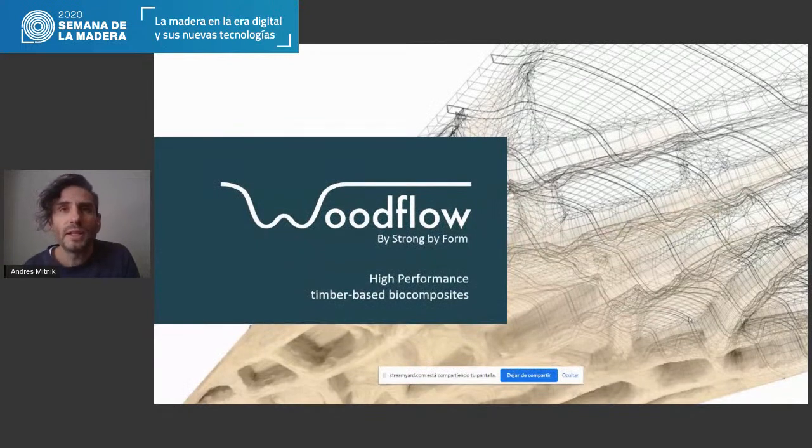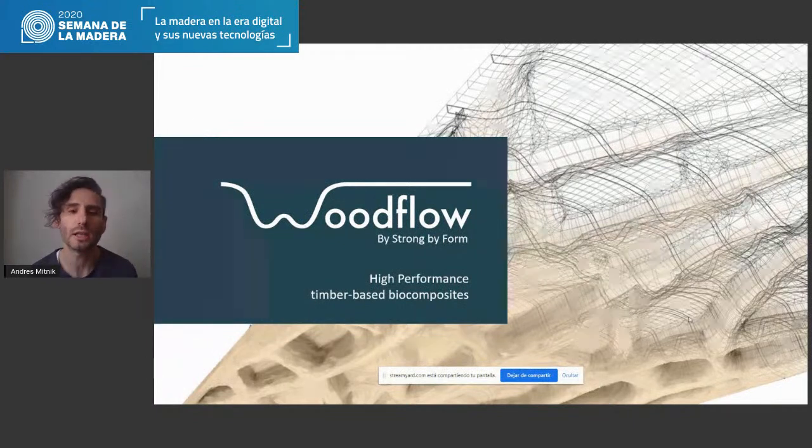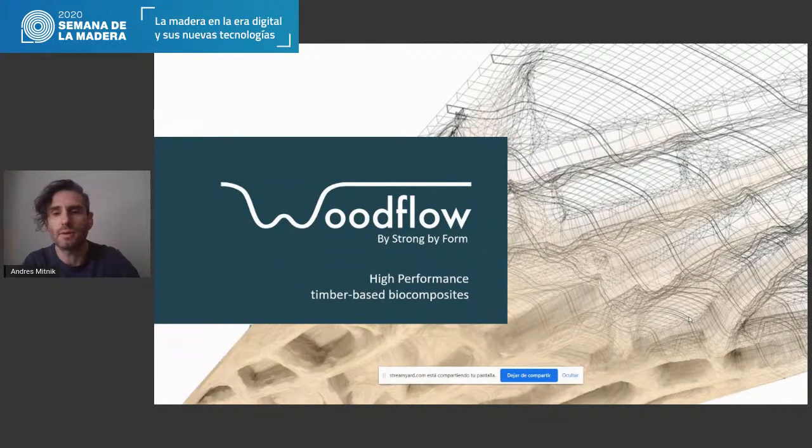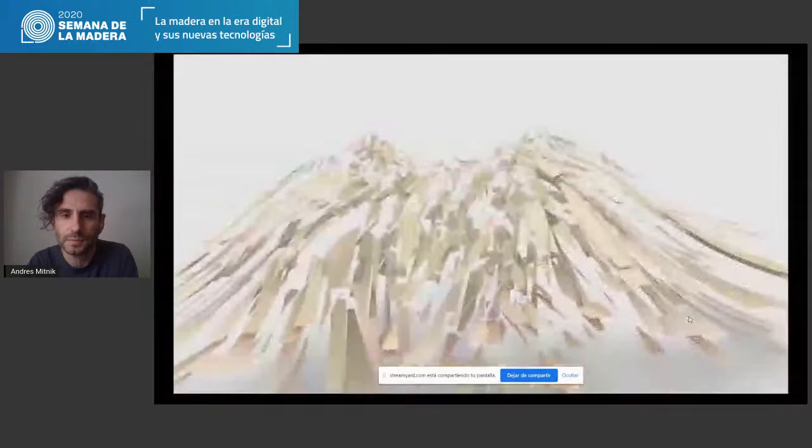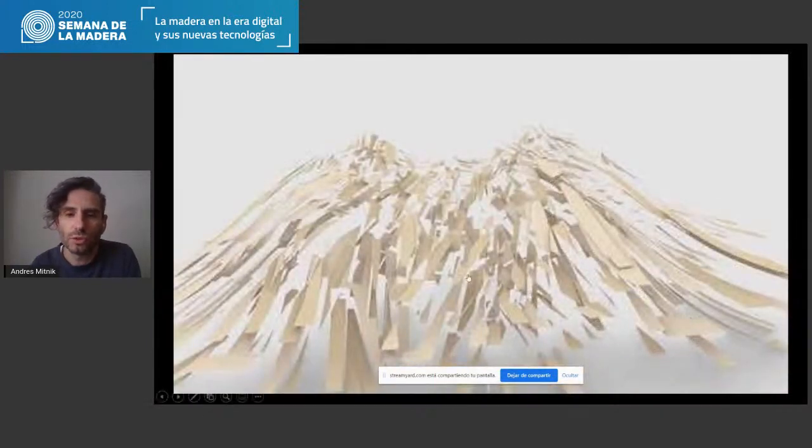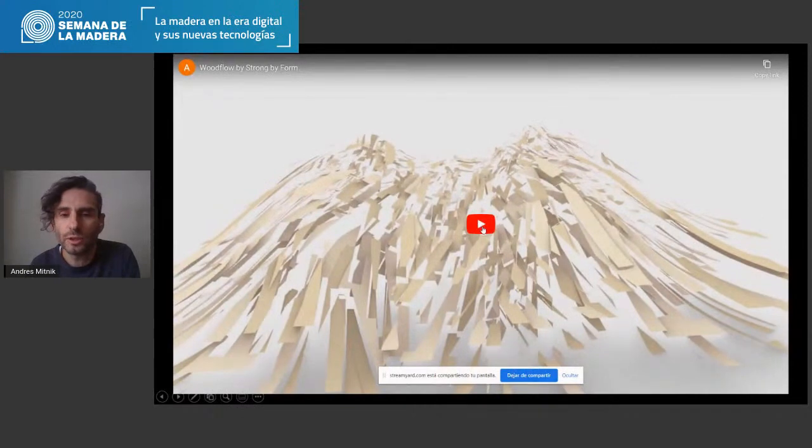Strong by Form es una compañía que genera soluciones sustentables. Nuestro interés es desarrollarnos con el ecosistema y no a partir del ecosistema, y para eso hemos desarrollado nuestra primera tecnología que se llama Woodflow, que es una tecnología que genera composites en base a madera, pero de alto performance, trabajando la madera de una forma en la que nadie más la está trabajando hoy. Para introducir esto, les voy a presentar nuestro video corporativo de 1 minuto y luego voy a continuar.